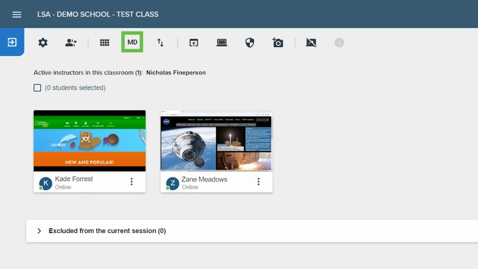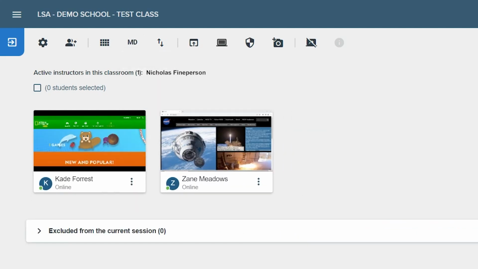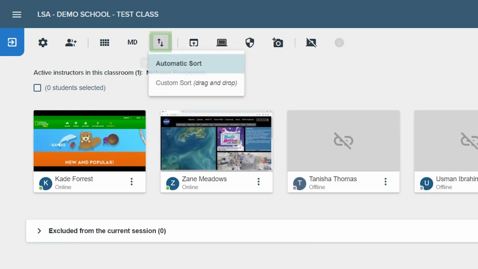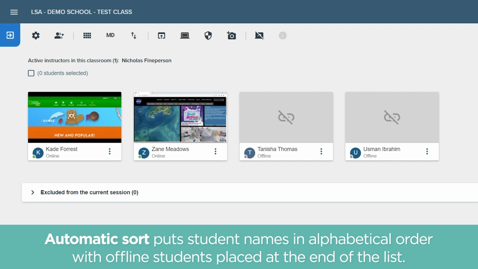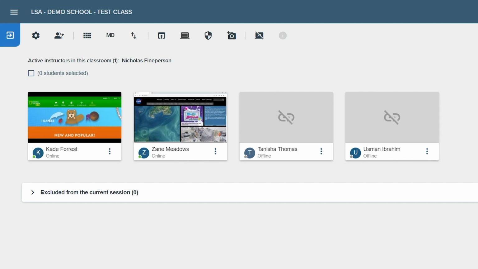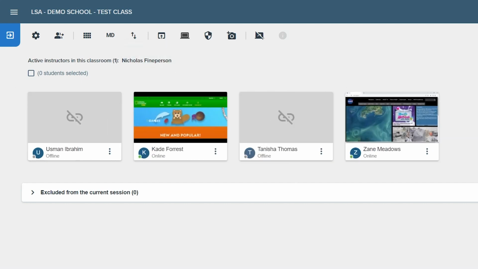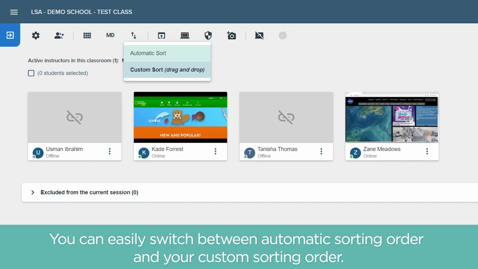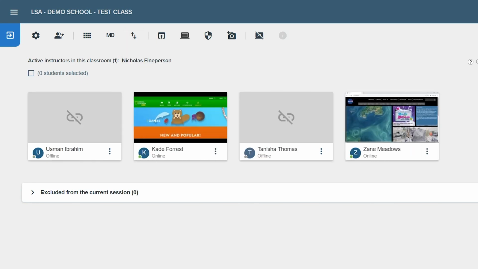The Change Tile Size button changes the size of the student device tiles when in the grid or group view mode. Use the Sort Students button to switch between automatic sorting and custom sorting. Automatic sort will automatically put student names in alphabetical order, with offline students placed at the end of the list. Custom sort allows you to drag and drop students into any order. This custom arrangement is saved, allowing you to easily switch between automatic sorting order and your custom sorting order.